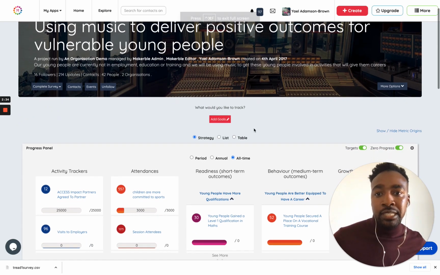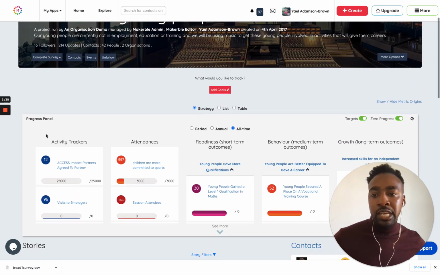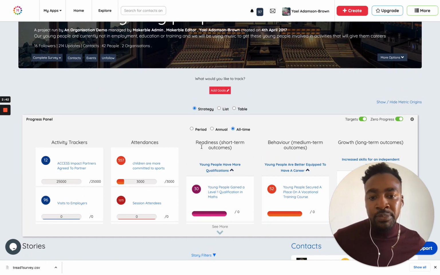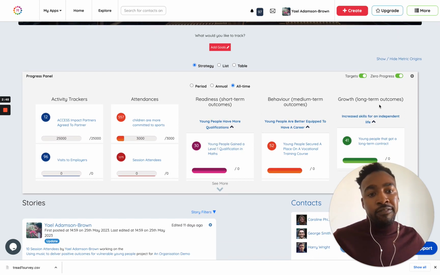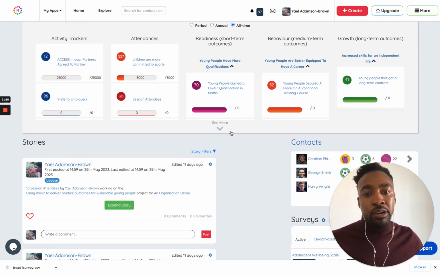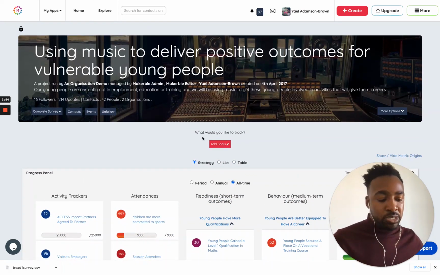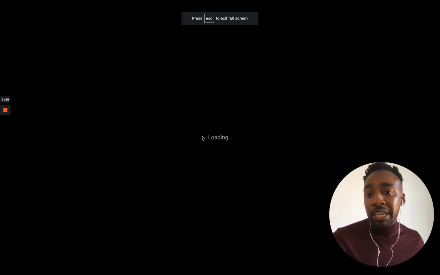So this is an example of a project on Makerble. And as you can see, it's arranged into these activity trackers and attendance, readiness, another word for people's changing attitudes, and then behavior, and then finally growth, those long-term outcomes. And you can arrange all of your metrics in a way that represents those 5 stages of progress. So that's the Makerble impact model.